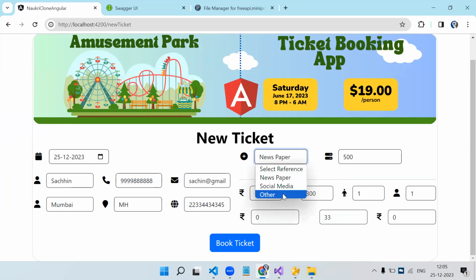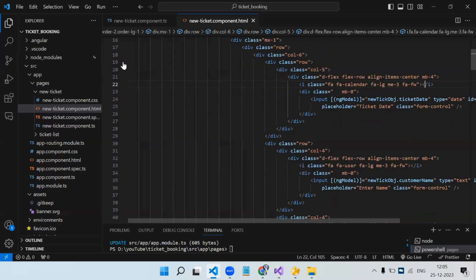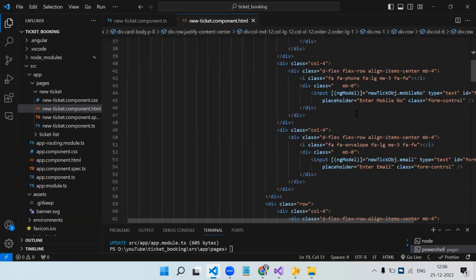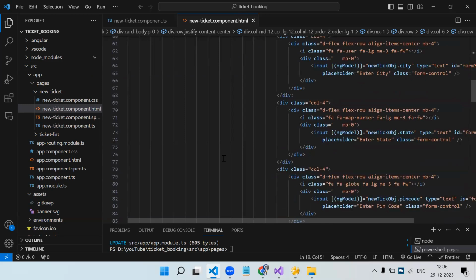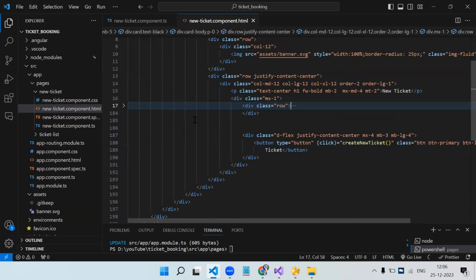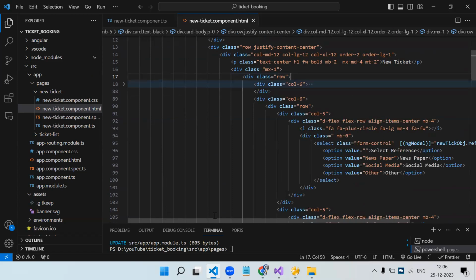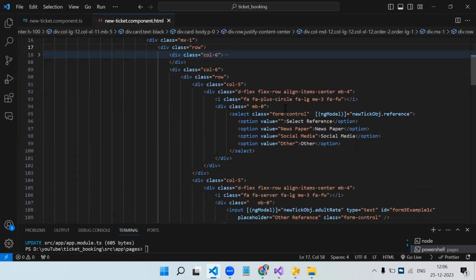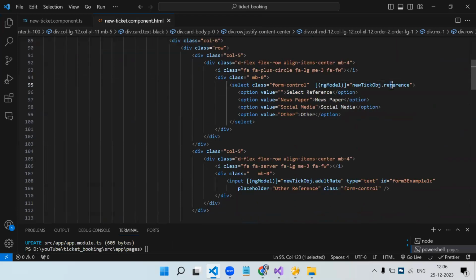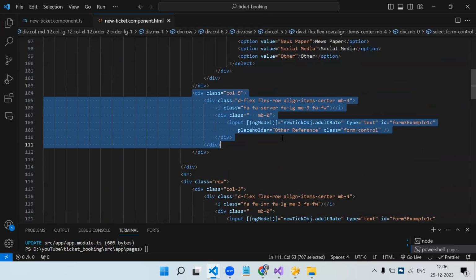So first thing we will do is if other is selected, we need to show this. Let's just hide this. Now, on this drop down change, if we have selected the other option on this drop down, we have to show this side column where we have the other text box.